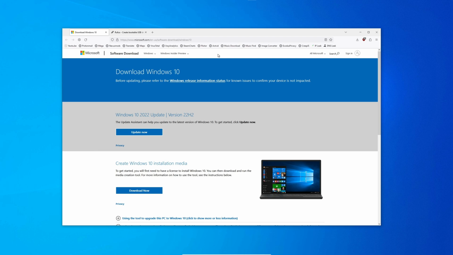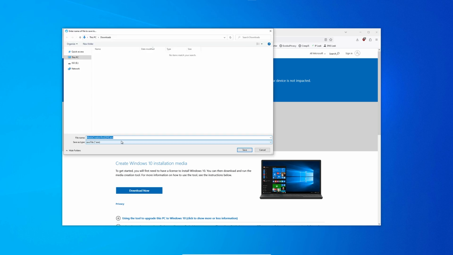On the website you will notice that there is no option to download an ISO file. Instead, Microsoft wants you to download their media creation tool. Stop, don't do that. What we want is the ISO file, and there's an easy way to get it.